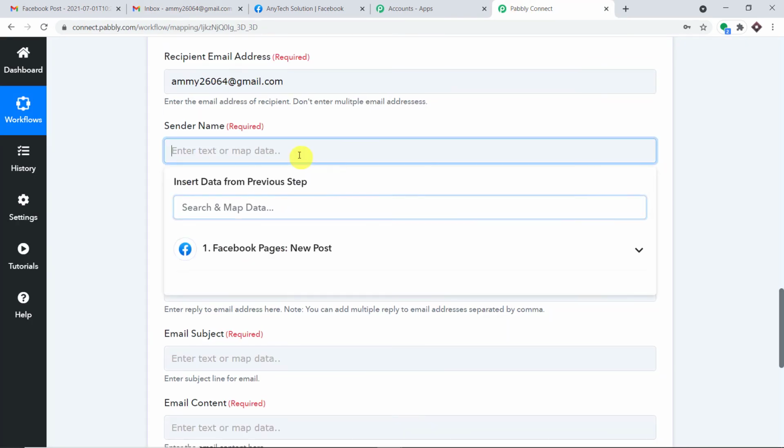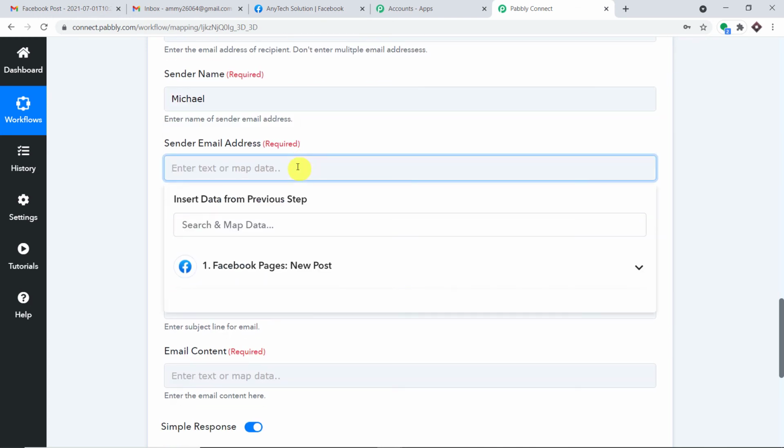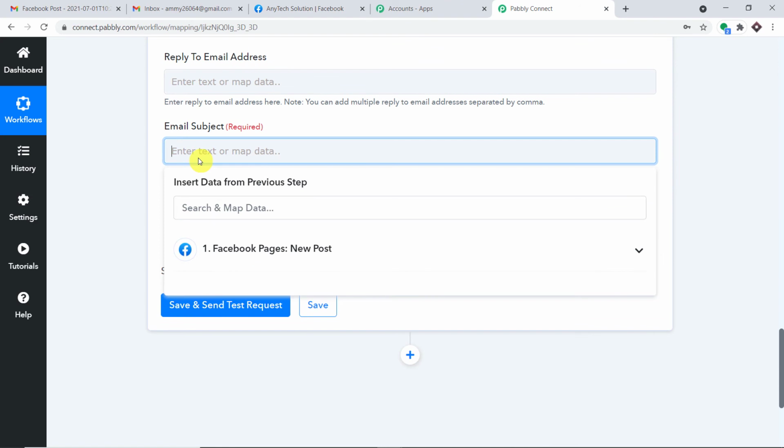And the sender name is basically, I'm just going to add my name. My name is Michael. Okay. And the sender email address. So this is my email address, the email address through which I will be sending the email. Okay, so this is the one and I have manually typed it. Then we have the reply to email address. Simply ignore this field.